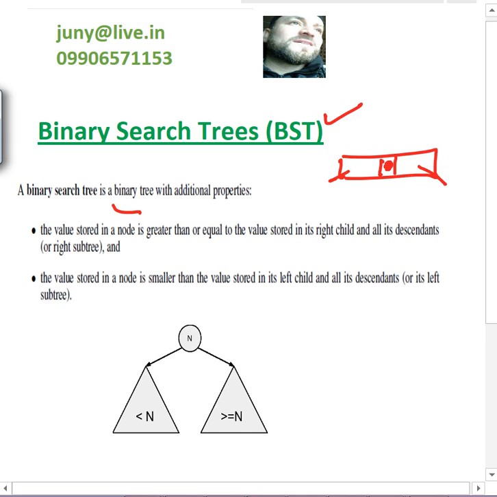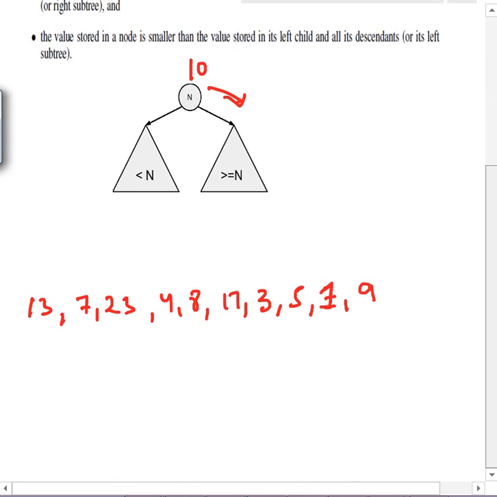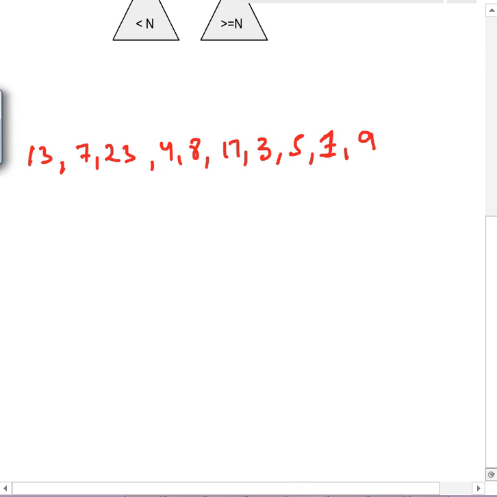That means if we have some data, for example we have 10 here, everything lesser than 10 is going to be on this side, the left subtree, and everything greater than 10 has to be on this side. So whatever is here is going to be greater than or equal to n, and whatever is here should be less than n.